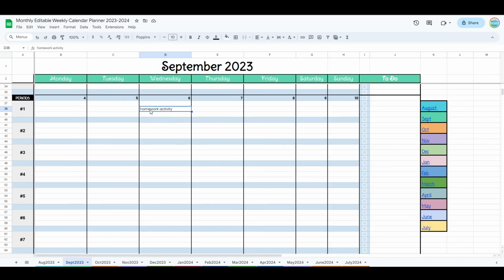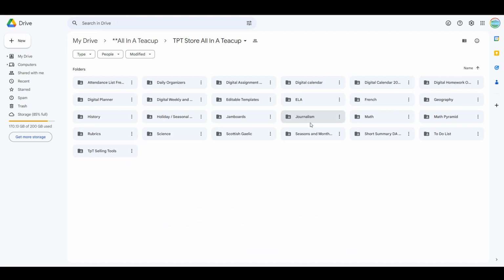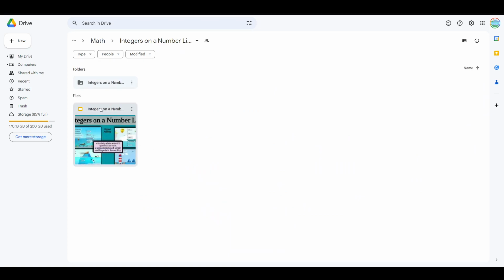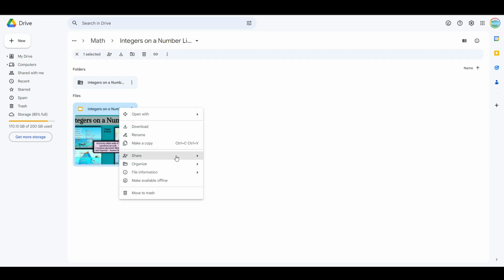In my day, if I want to write a homework activity and I don't want to write the whole title and so on, I can just go in my math folder and pick an activity. Google has changed things this summer and it is so practical and easy now. When you right click on it, you will have share and organize, which are so much better organized. When you click on share, you go down to copy the link.